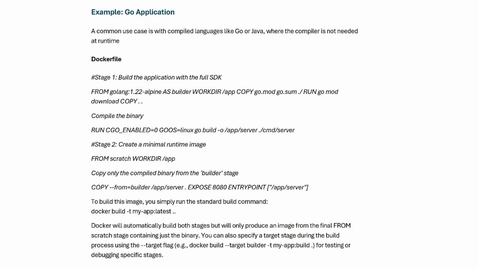So if we only had one FROM statement, everything that is Go SDK, build tools, source code, dependencies, and the compiled binary would live together in the final stage. That means the container would be big and heavy because it carries all the build-time baggage, even though we only need the final binary at runtime.